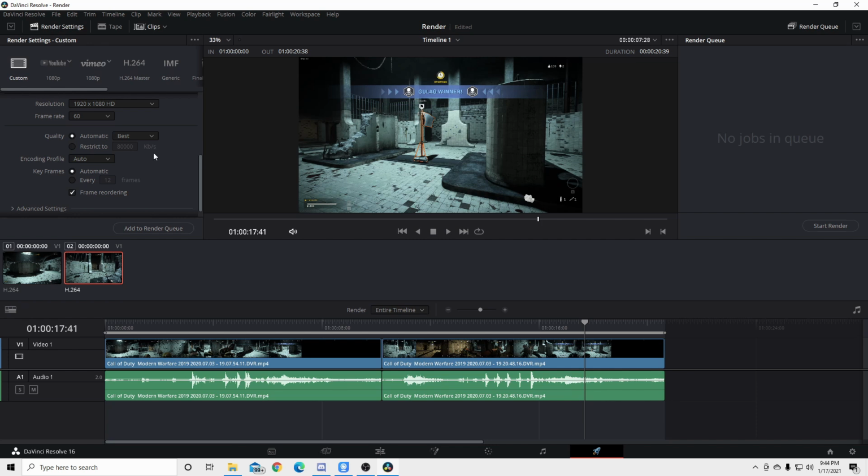It's going to make your render time a little bit longer, but it's going to make sure you get everything perfect. Encoding profile, I go auto. That's going to help keep everything where it's at. Keyframes automatic, and frame encoding, keep that checked. And that is pretty much it. Everything you have to do is right there.